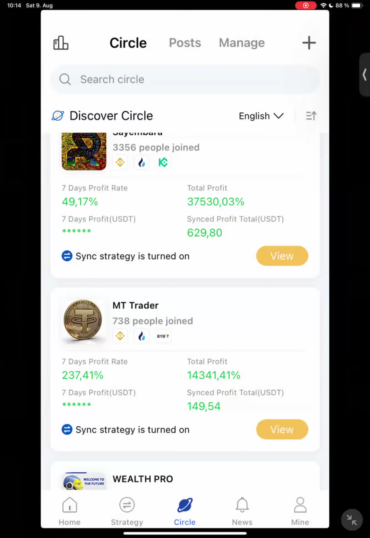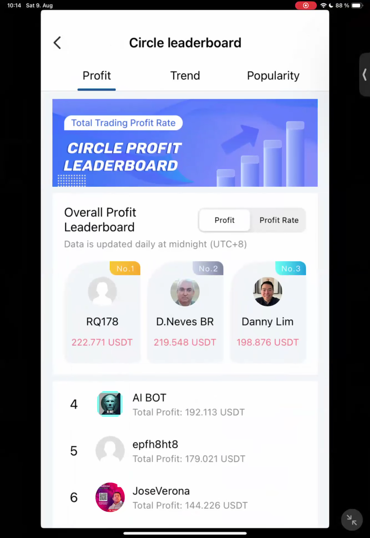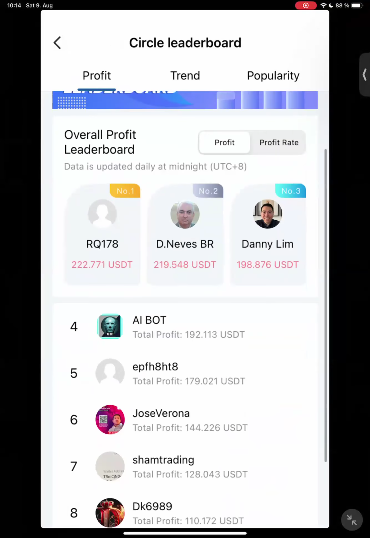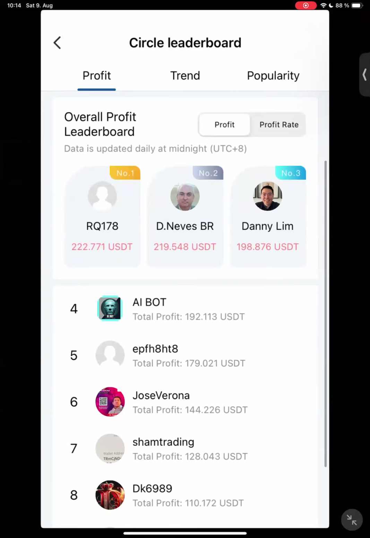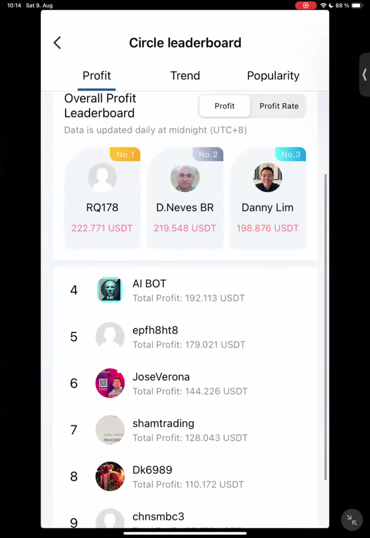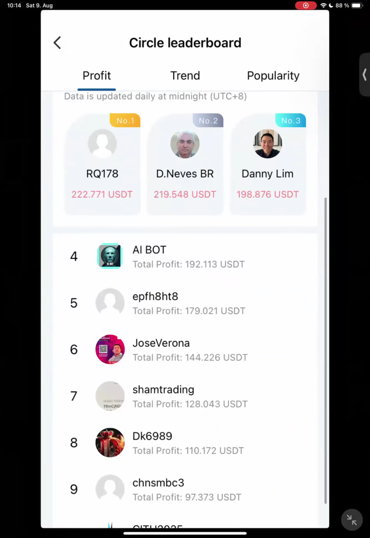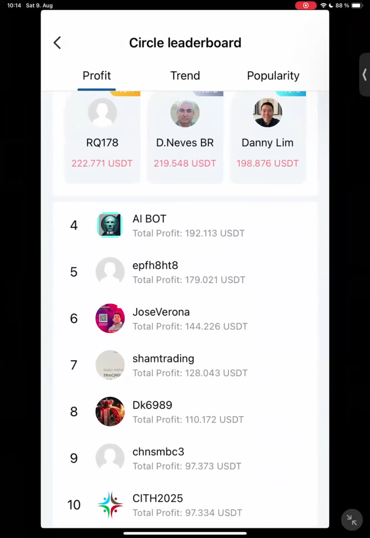you'll be able to see the circle leaderboard where it displays all the copy traders, the top 10, okay? Not everybody, but the top 10, that is those that are doing well. So this is based on the profit, okay? You can see RQ178, what a funny name. DNEVS BR, Danilim, AI Boats, then the rest of the names there. The name doesn't matter, it's the profit that matters. You understand? See the profit they have made.